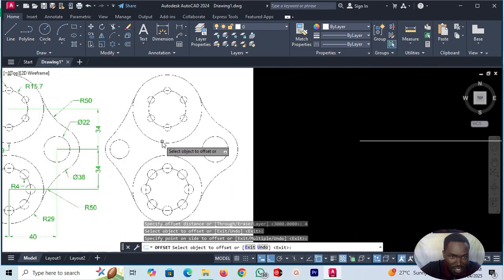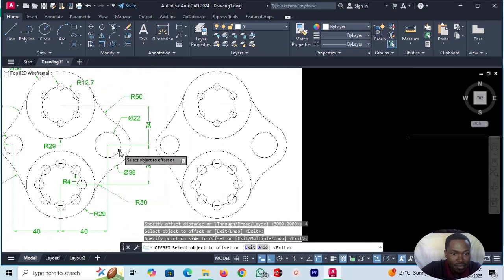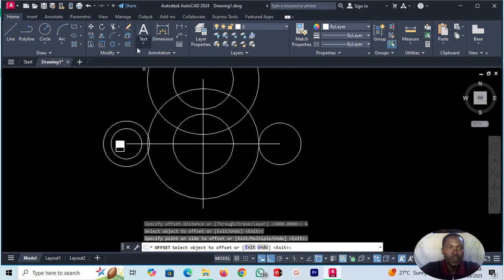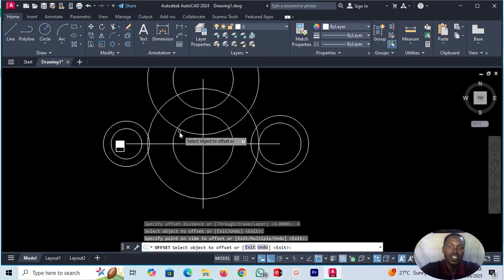Then the other thing, this circle is offset from here. It is how many? It is not specified, but we can call it also 4. We can offset 4 millimeters from this circle. We come here on offset, also 4, press enter. Offset this from this one, and we offset like that.